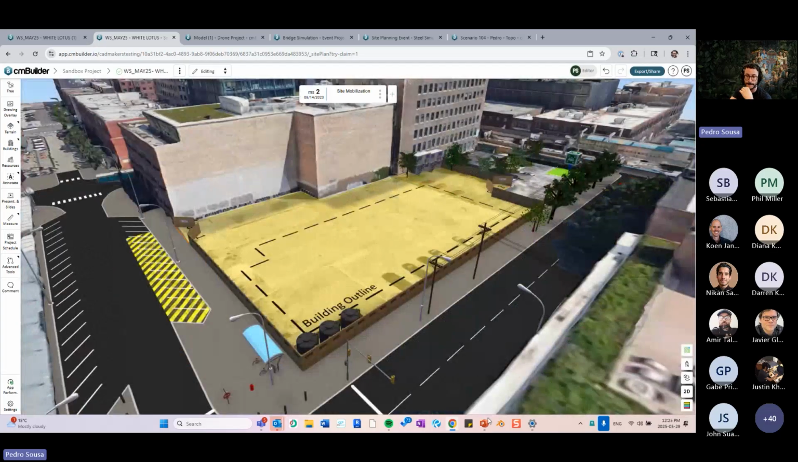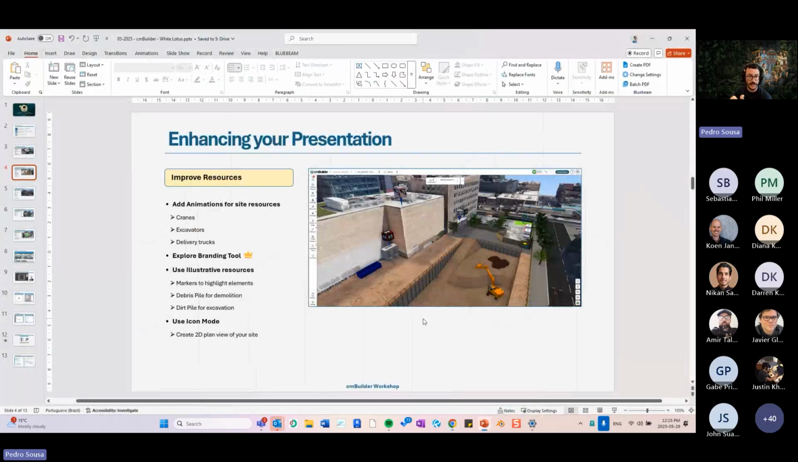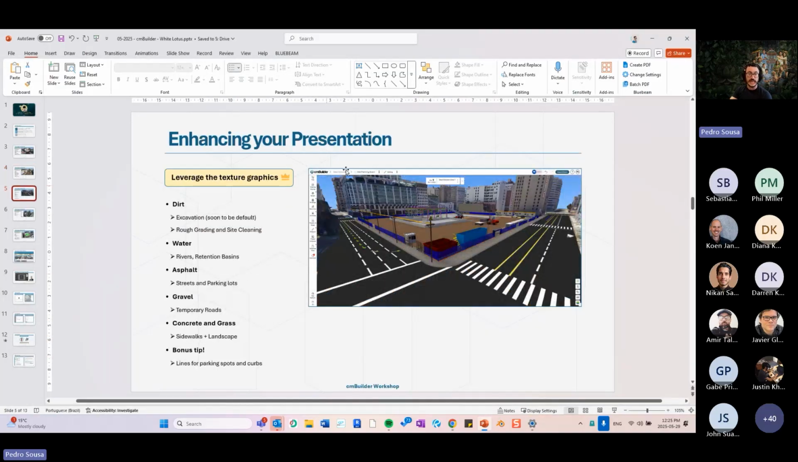Okay. So yeah, use and abuse the icon mode to create that 2D plan view. Okay, 2D plan view. Another thing that really makes a big difference on the visual aspect of your simulation is to leverage our texture library.